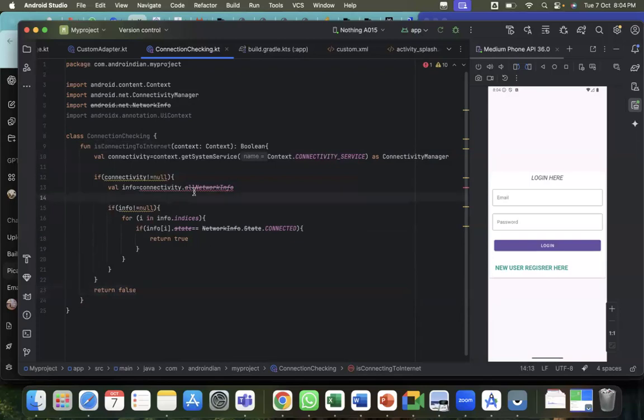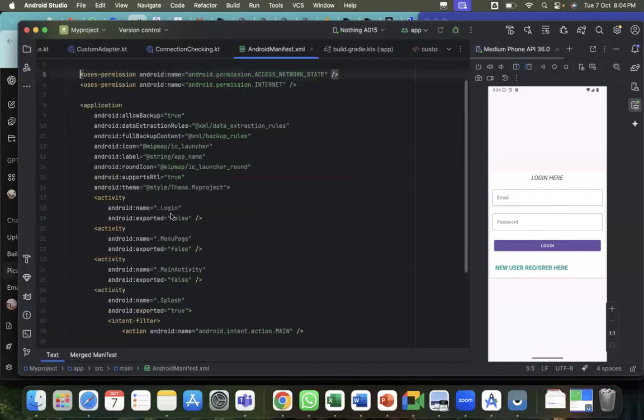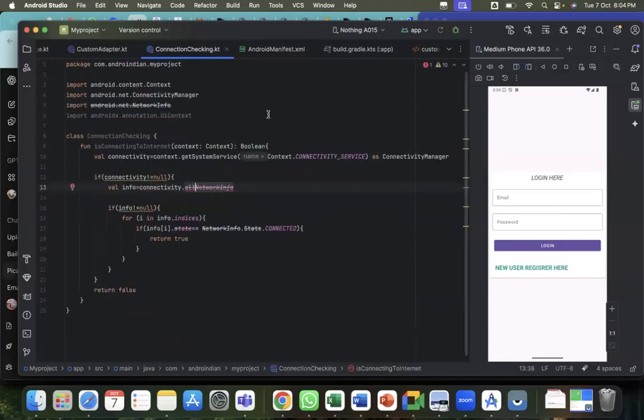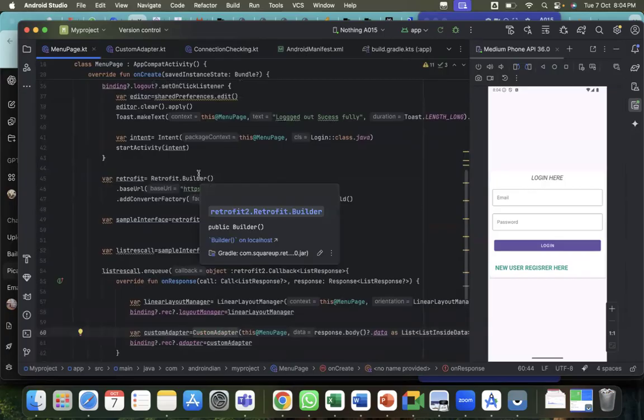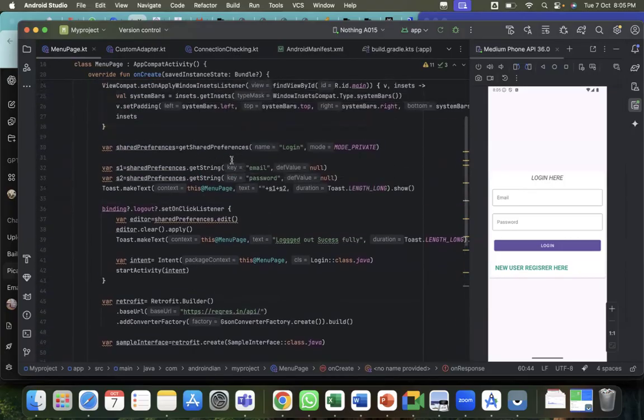So whenever we are reading this internet connectivity, now we have to add the access network state permission in the manifest file. So here we added that ACCESS_NETWORK_STATE permission. Now this we have to check in the menu page. Within this class, we have to check first before calling this API, whether the internet is there or not.